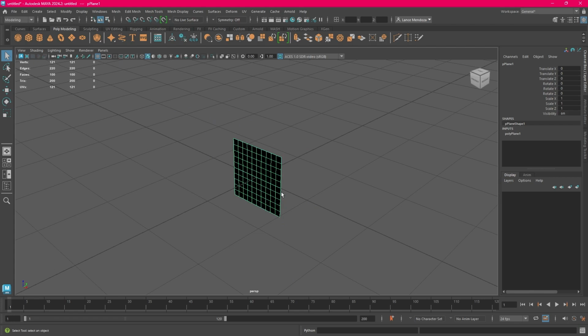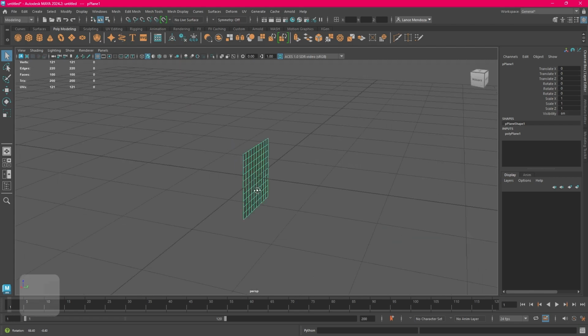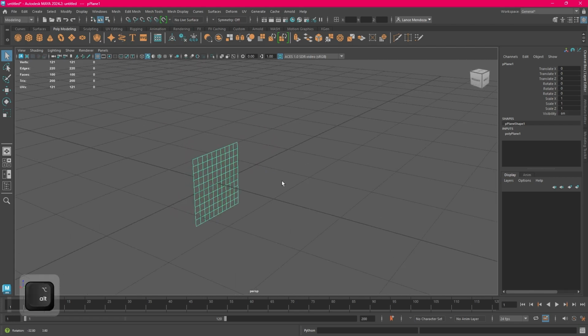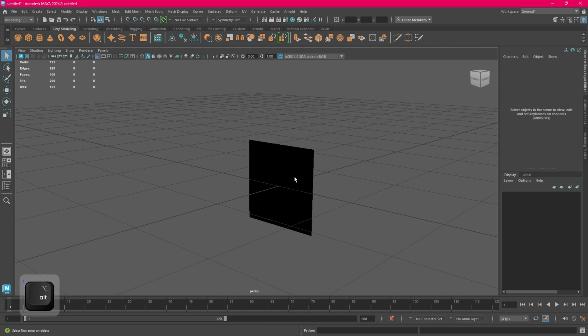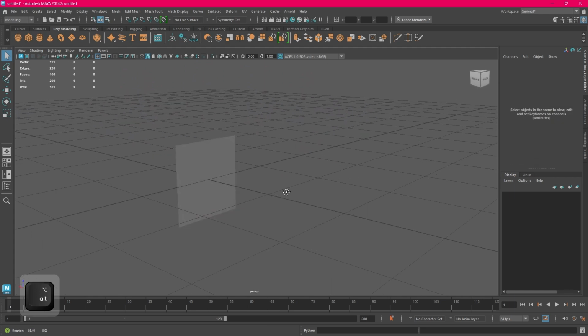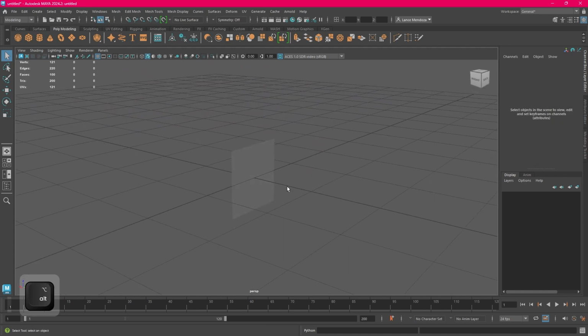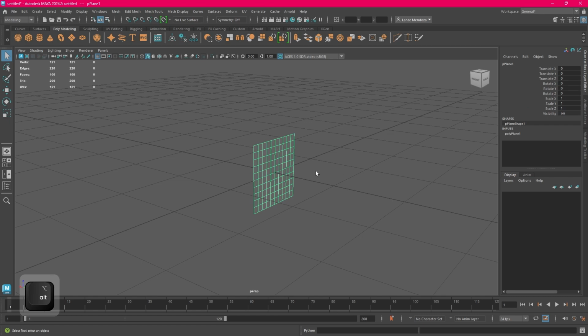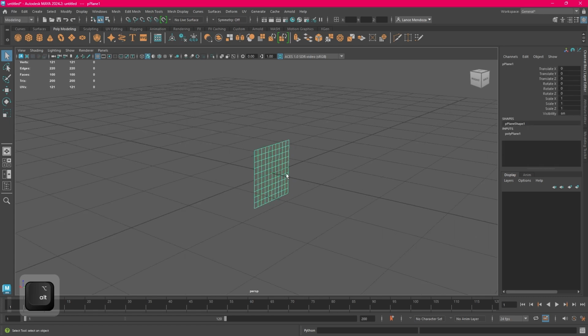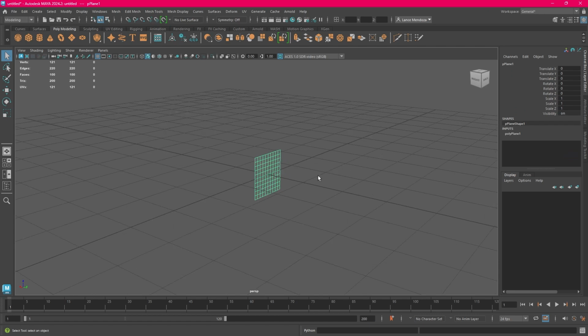I'm just zooming in, zooming out, zooming in, and navigating to the front. So the black side, the dark side, is the back, and then the front side is the lighter side. Okay, so to select the object, you just have to select the object using the left mouse button.